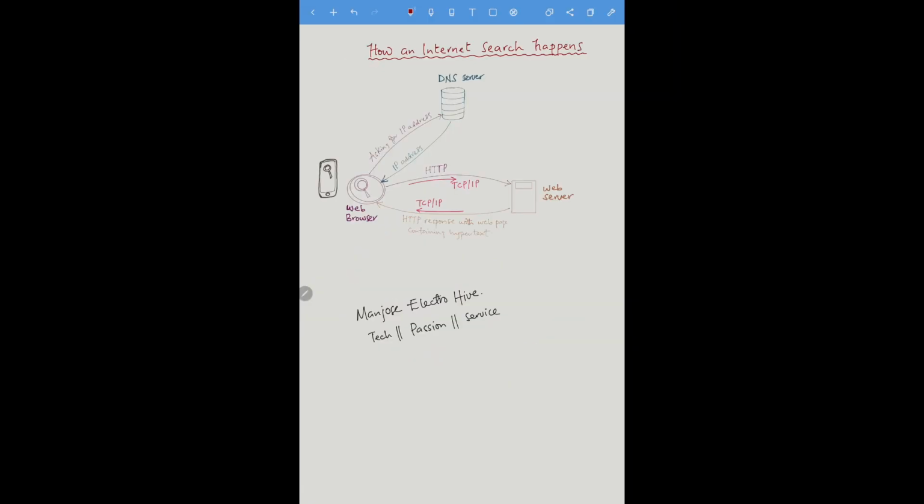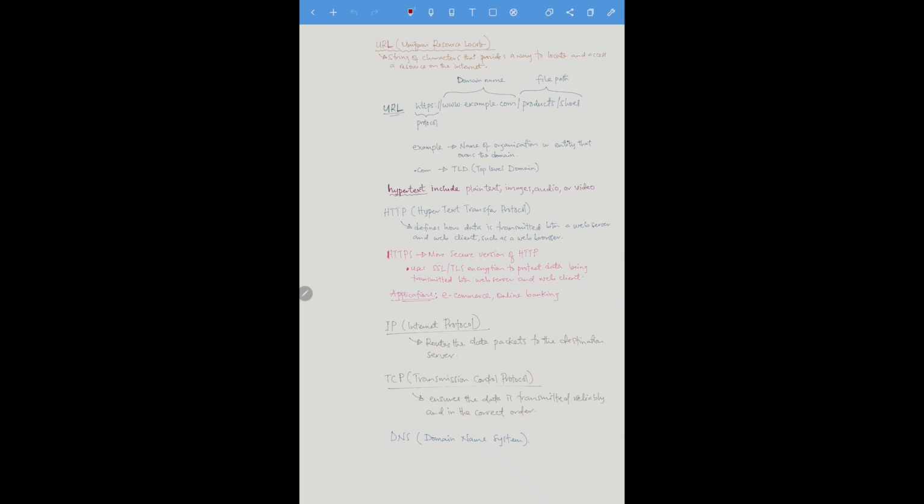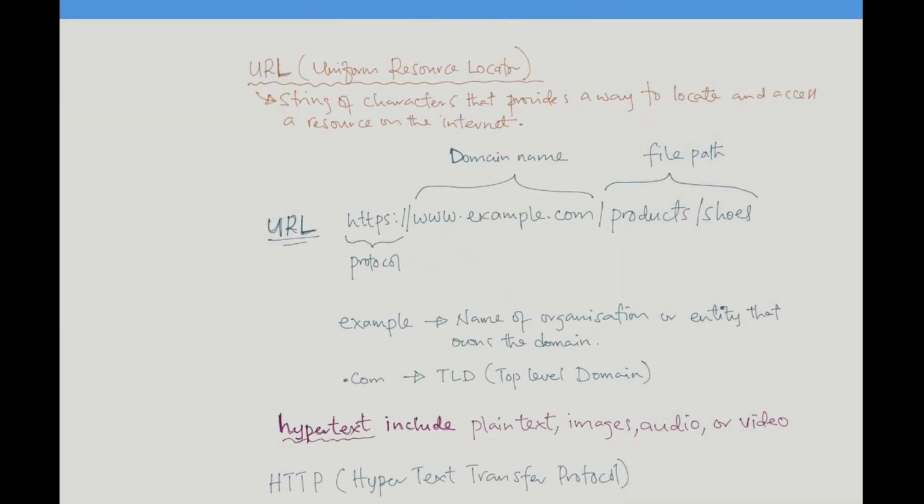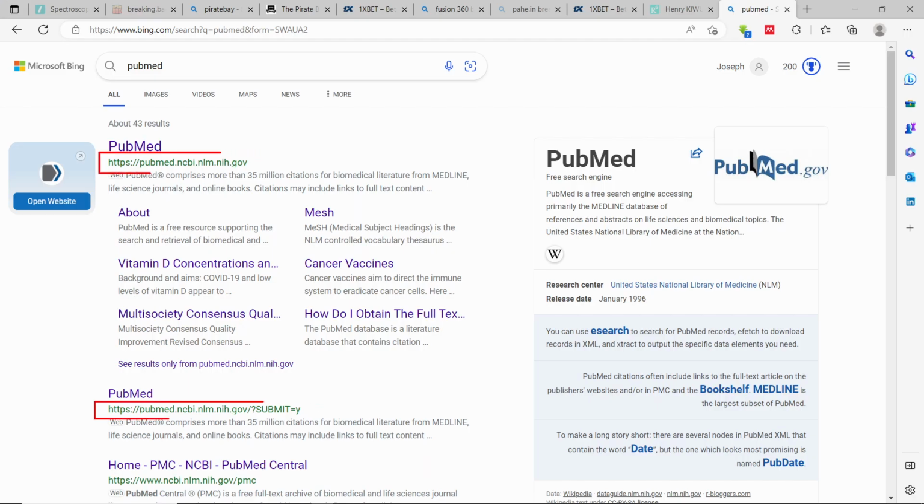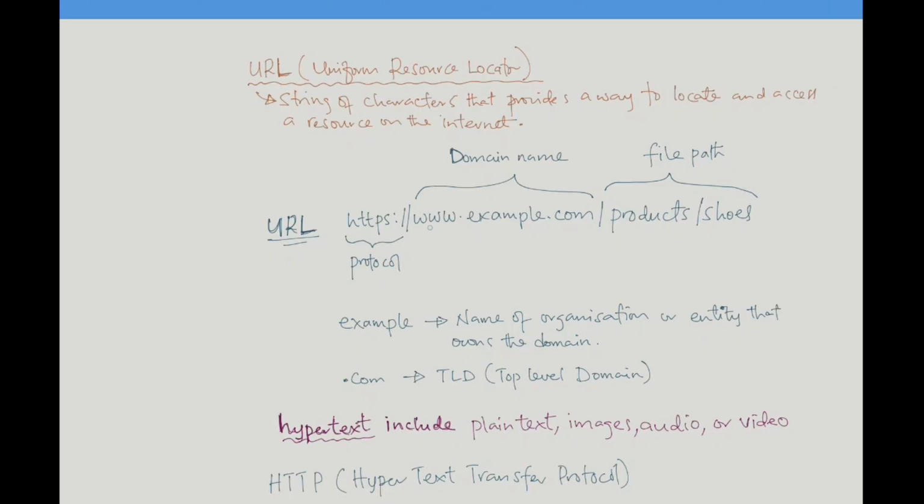Before I actually explain this, let me take you through some common terms that are used in web development, or when you study the web. A URL, uniform resource locator, is a string of characters that provides a way to locate and access a resource on the internet. So this is basically a view of a URL, as you can see on that web page. You can see here, this is a URL as well.